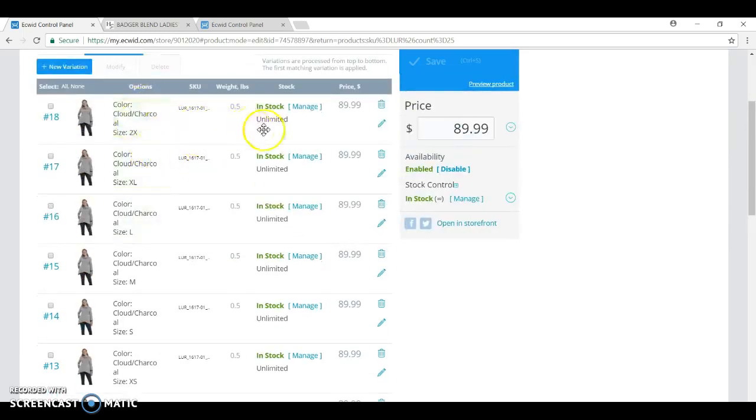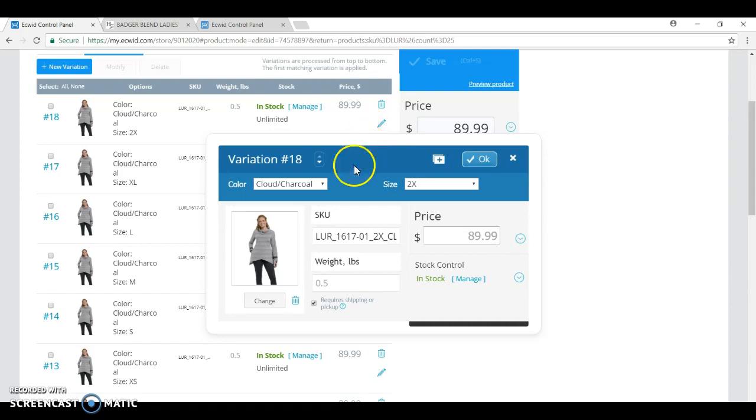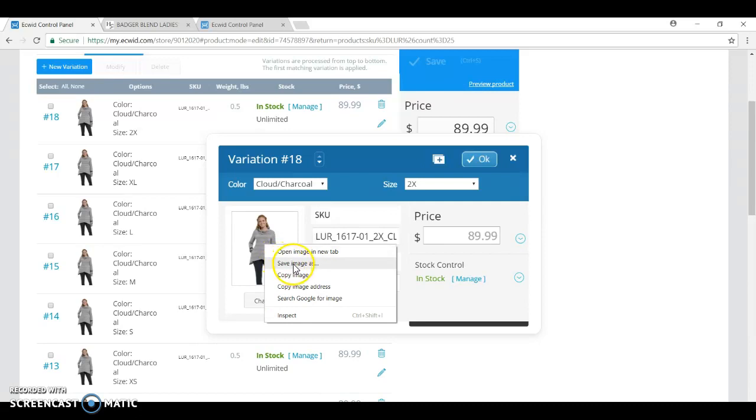So what do we do? How do we save the image for the color? We're going to go over to where we see this trash can and pencil, and we're going to click on the pencil. Then you're going to right click the image that pops up right here, and we're going to click Save Image As.